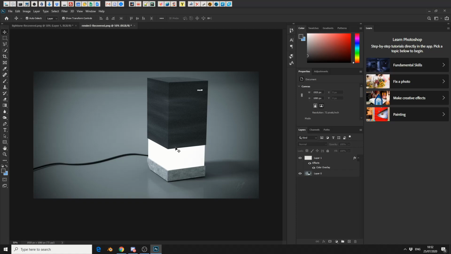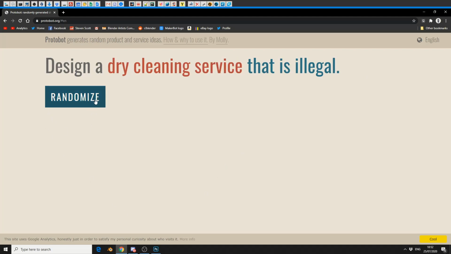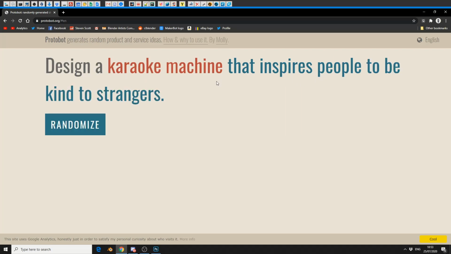Anyway, back on track. I want to show you a few ideas for generating ideas. There's a website called Protobot, and all you do is hit randomise, and it'll say design a dry cleaning service that is illegal. Pretty cool. Design a karaoke machine that inspires people to be kind to strangers. Now, these are all product ideas, so if you're really stuck, use something like a website just to generate ideas.